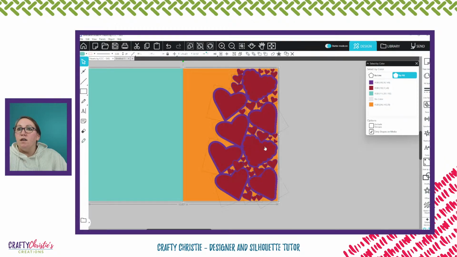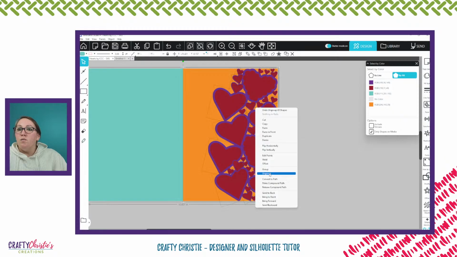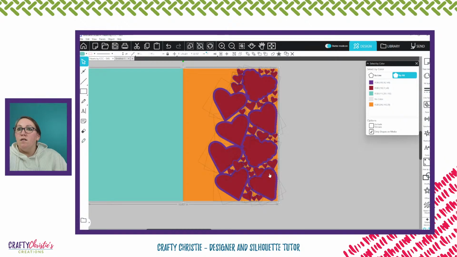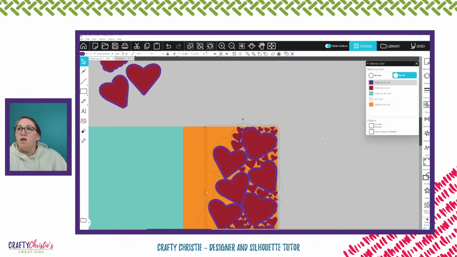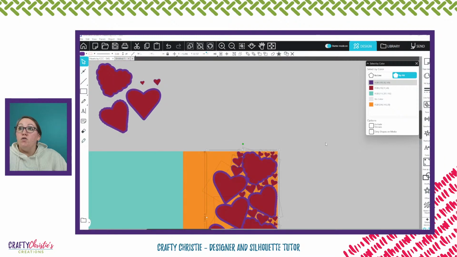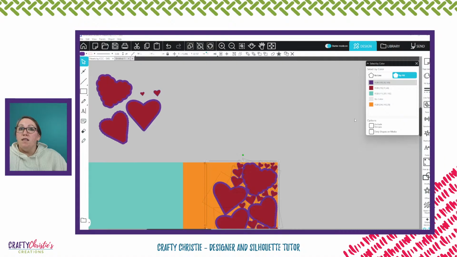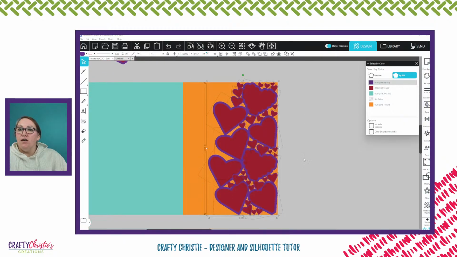Ungroup everything. Ungroup again. Okay, everything's ungrouped. I forgot we grouped those. So now if I select purple, there. Looks like it selected all of our purple. Okay, so we had to ungroup everything, and then I unclicked the include groups. That was the key. So now it selected all the purple that is here.